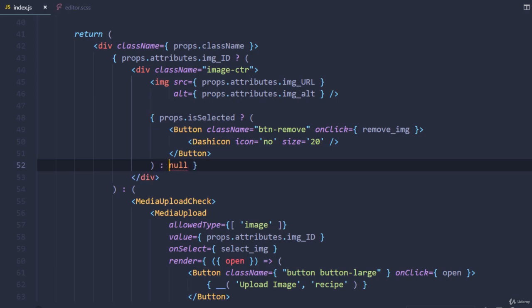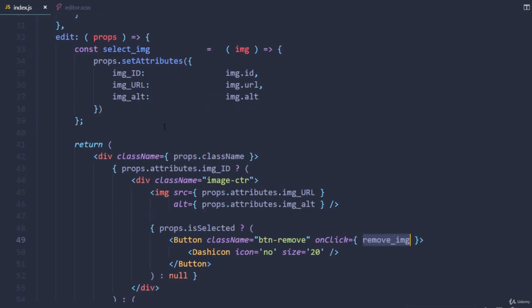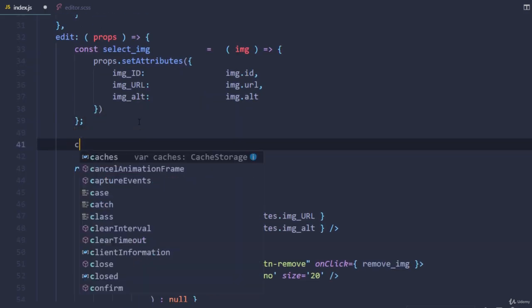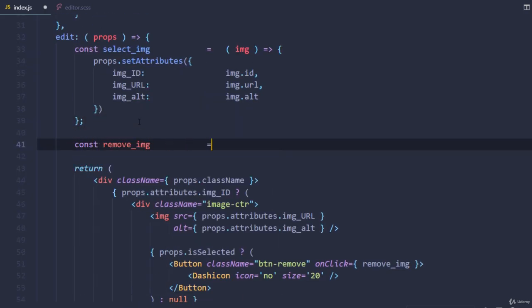The last step is to create the removeImage function we specified for the onClick event. I'll create it above. It will be the same thing as before, except I'll set all attributes to null, like so.